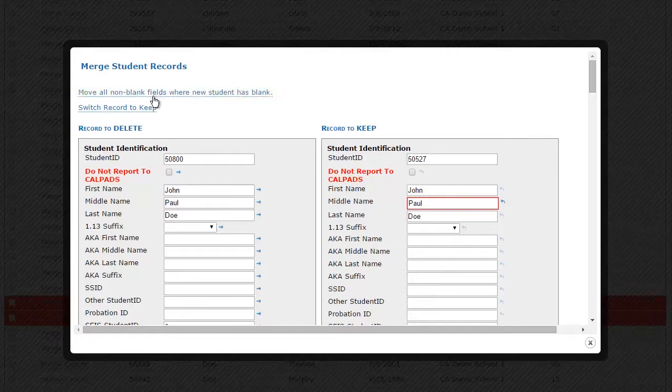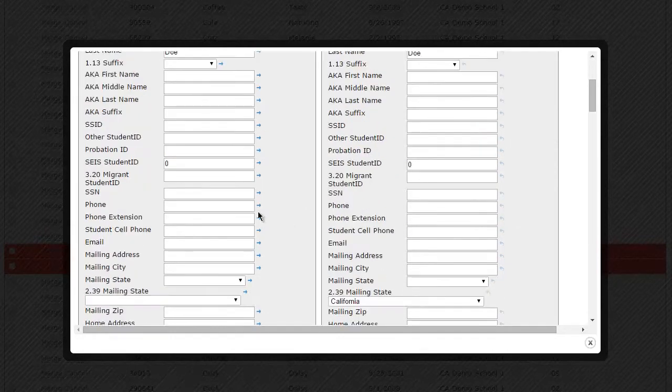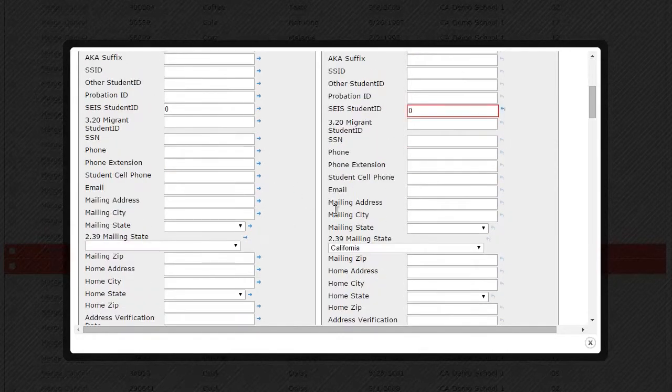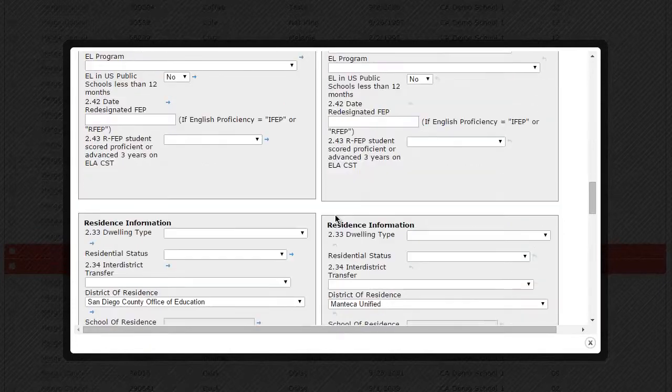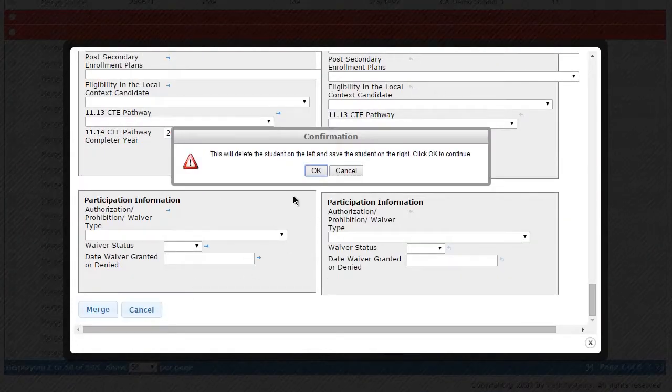You can also move all the data to the blank fields in one click. Or you can simply fill out each field individually. Once you've completed all the applicable fields, you will scroll down and click on the Merge button. You will get a message that will confirm that you are deleting one student and keeping the other.